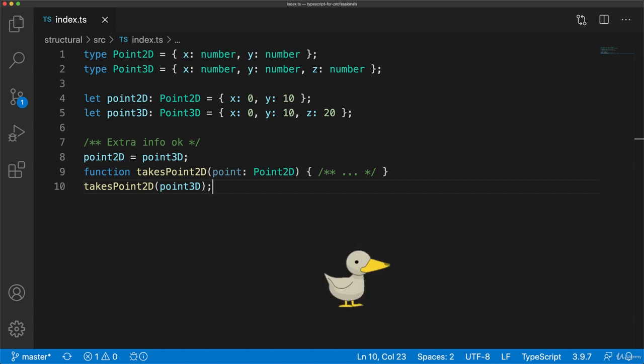Now this is also called duck typing, that is, if it walks like a duck and quacks like a duck, then it must be a duck. And a Point3D has all the walking talking features of a Point2D.